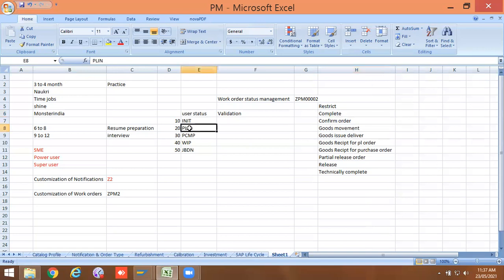Once planning is in progress, the system will allow some of the activities, but the system will not allow release or partially confirm or take-over. If PCNP is there, it means a partial completion of the order. Then the system will not allow complete or fully confirm or technically confirm. So this is the validation restriction.